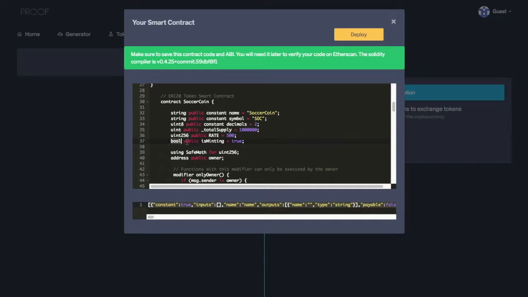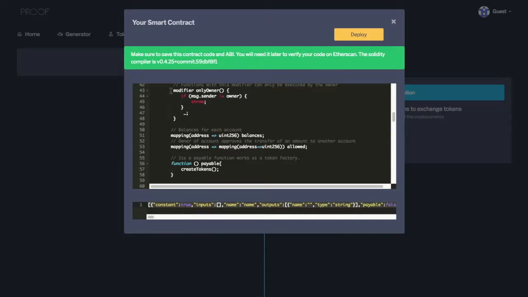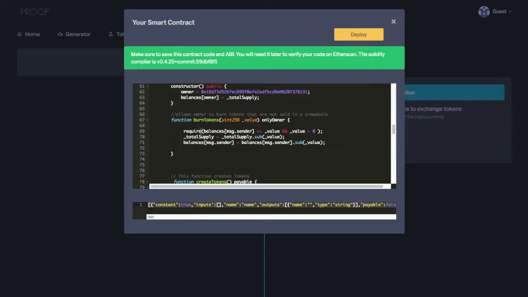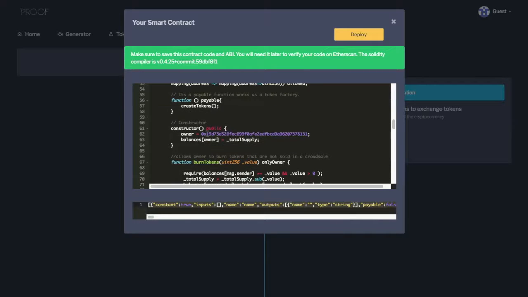And it has a variable called isMinting, which is by default true, meaning that if people send money to the smart contract, they get a coin, and that coin is produced, and the funds are sent to the owner. And the owner is you on your MetaMask account that is automatically detected. And then let's take a look.